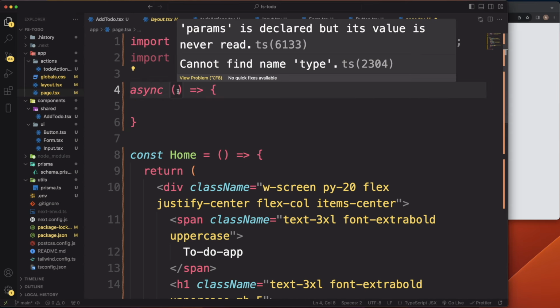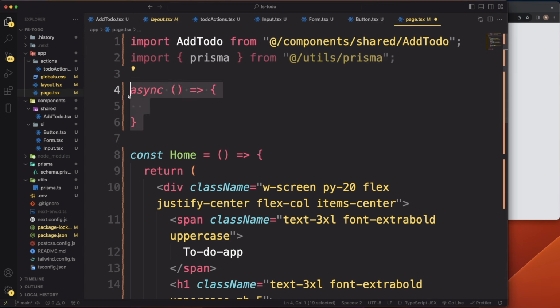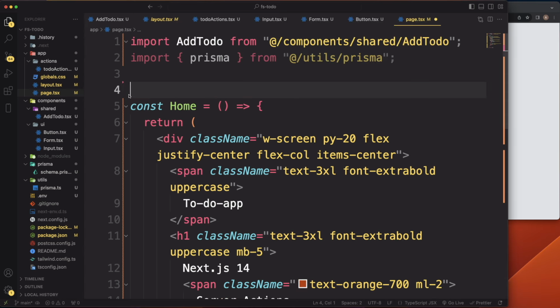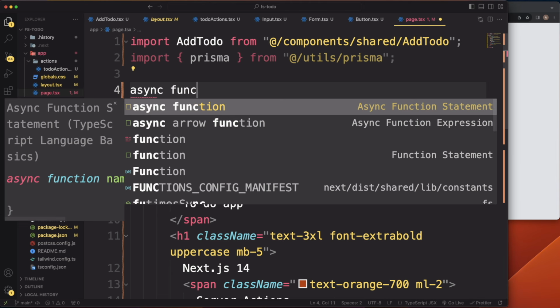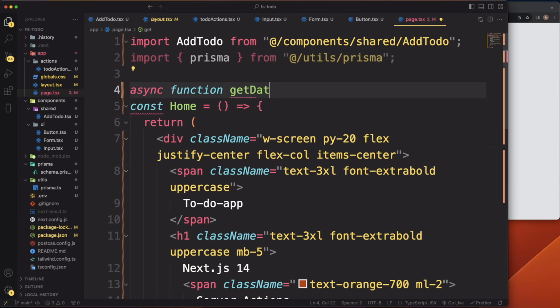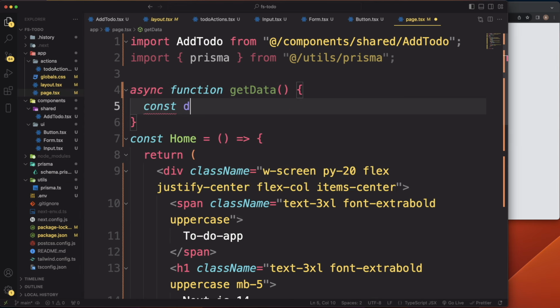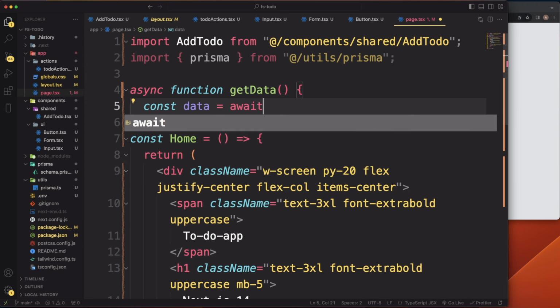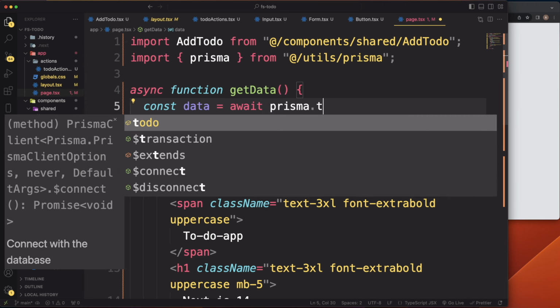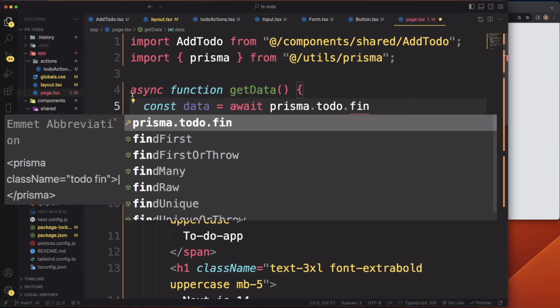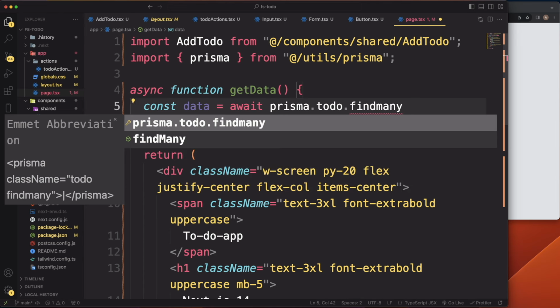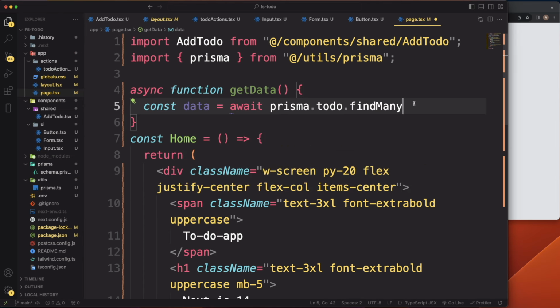And this one is going to be called, actually I don't want to do that. Try to think of how we can do it. Yeah, let's just do it this way. Let's just do our async function, and it's gonna be called getData, like that. And here it's gonna do a const data, and it's going to equal await Prisma.todo.findMany, like that. Wonder why we're getting the error.